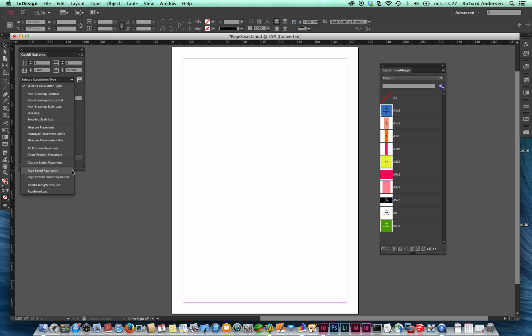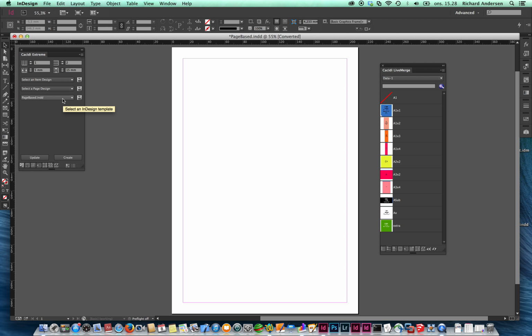Both of them are a little bit different from all the other ones in the bunch. The other ones are actually one record pointing to one snippet or one item design. The PageBased Pagination and the Page Priority Based Pagination are pointing to a page design. So it's quite a different way of working with auto-pagination of the page. Let's take a look at all the preconditions that must be in place for everything to work, but let's start here.